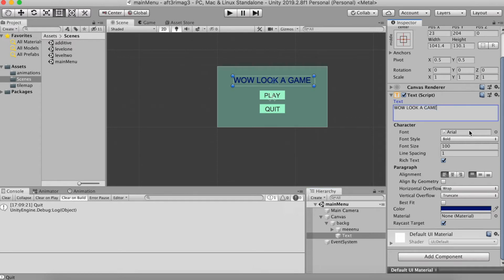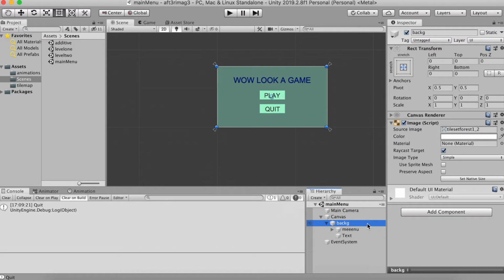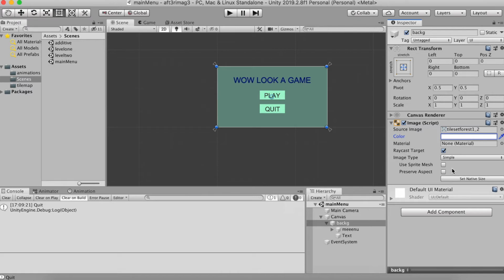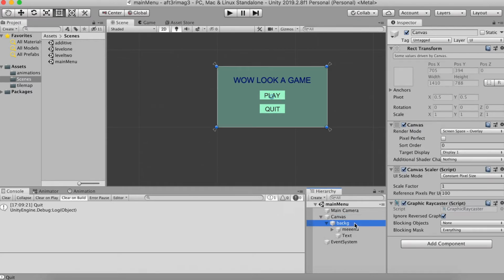Change your text in here, font, style, color, you know how text works. By the way, I should have done this part first, but for the panel, you can change the source image into a sprite, but this sprite is literally just one flat color, so I don't think you actually need to. Here's the color stuff. Make sure to get alpha all the way over here, so it's not transparent, and you can also pick a color from that menu.